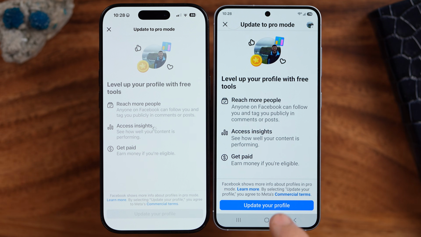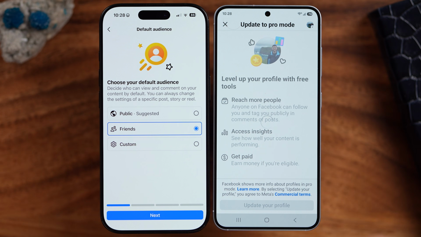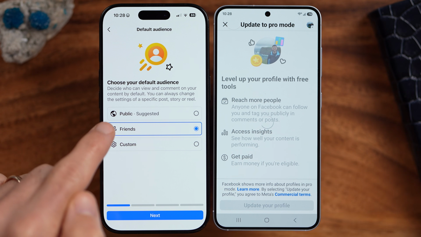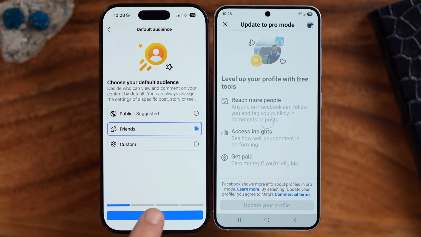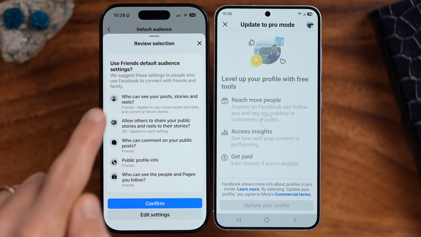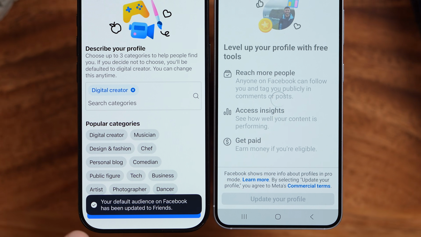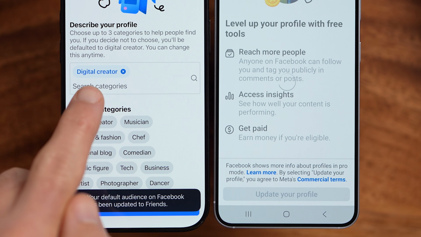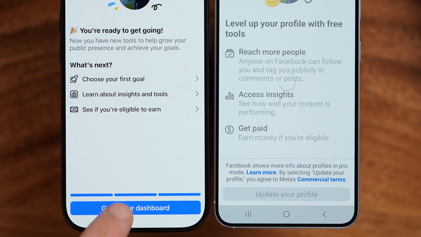And then go to update your profile. You can see it didn't work on here because I'm doing it for here on the exact same one. You can choose to have a default audience of public or just friends and hit next. And you can review all of your settings. When you're good to go, just hit confirm. And you can see now I have a digital creator on my profile. I can just go through this process.